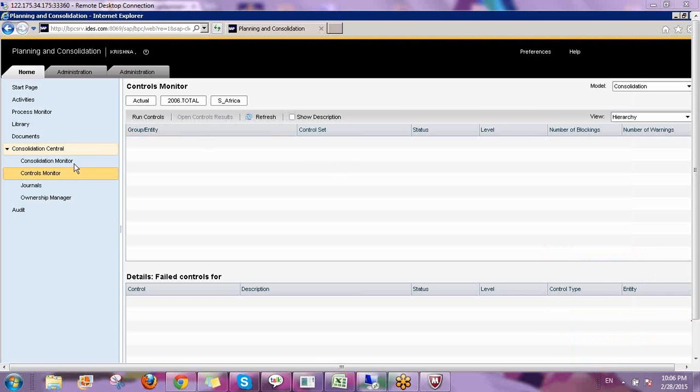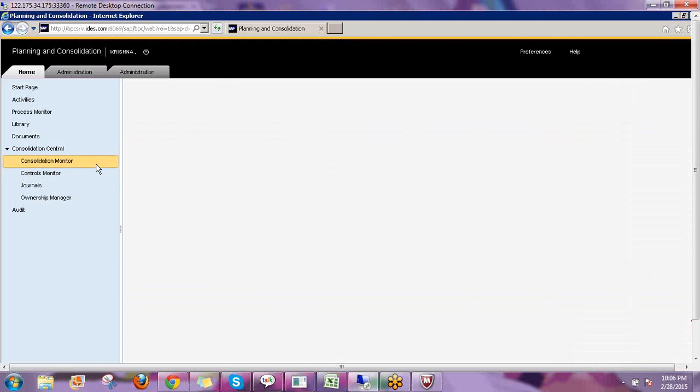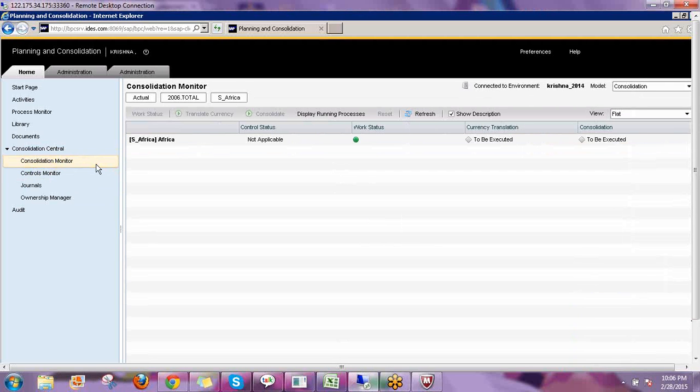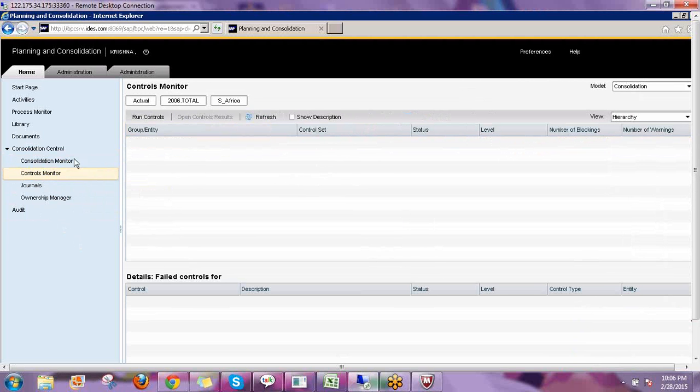Now if you see here, controls monitor. The next is consolidation monitor, where we trigger our consolidation. If you see here, the control status needs to be in the passed status in order to trigger the consolidation through consolidation monitor. So these will be controlled using this controls monitor, which is dependent on the consolidation of investment.